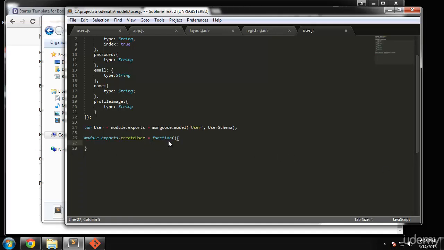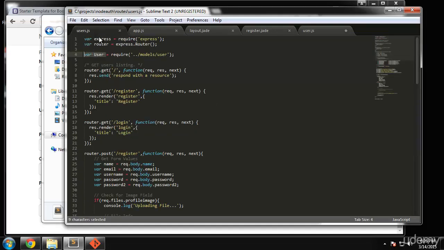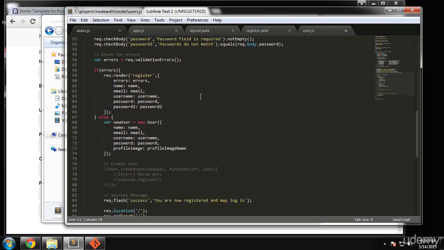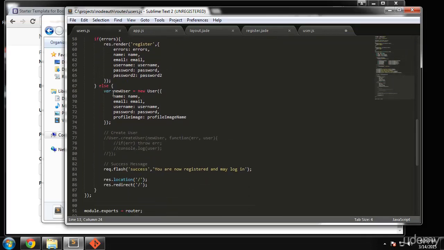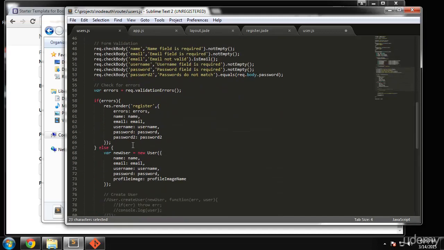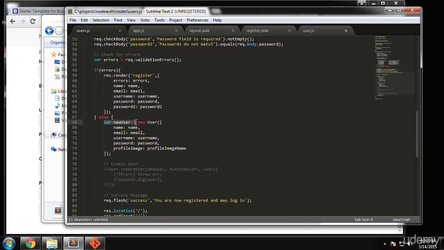And this is going to take a few parameters. It's going to take a user object, so new user, which we'll define in users, which I think, did we do that? We did. All right, so you can see that in the route for posting to register, we actually created right here new user, and we're just passing in all the fields that came in from the form.